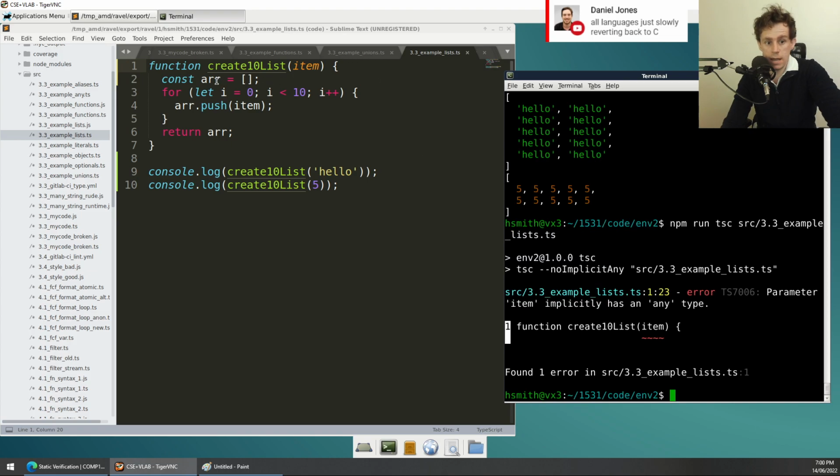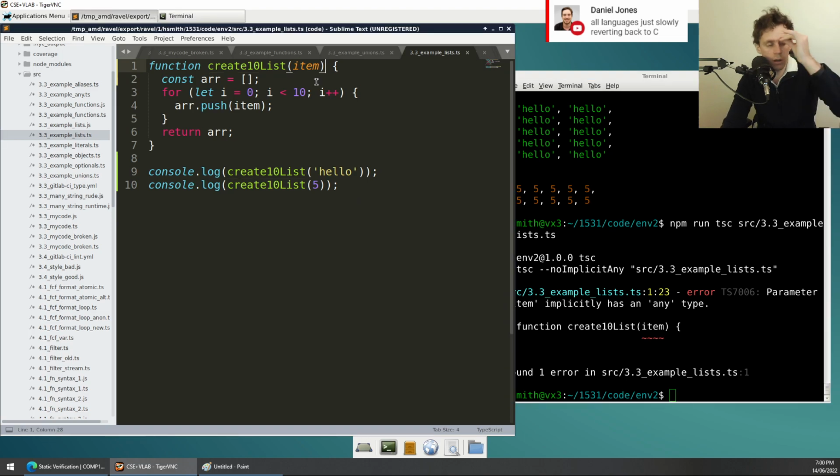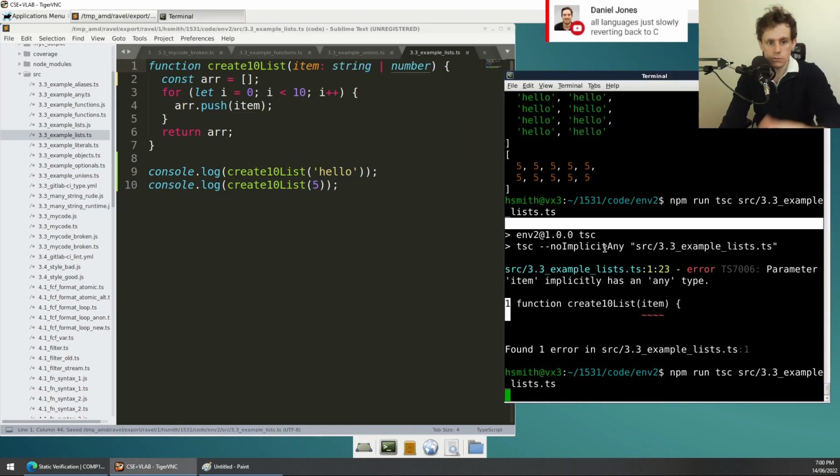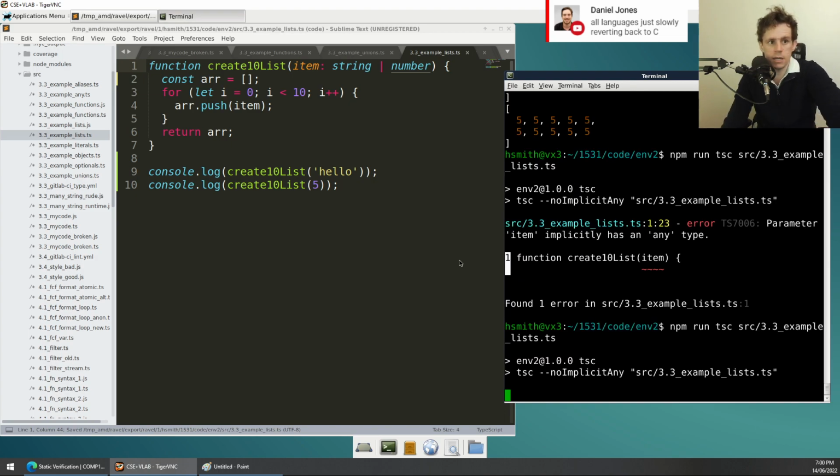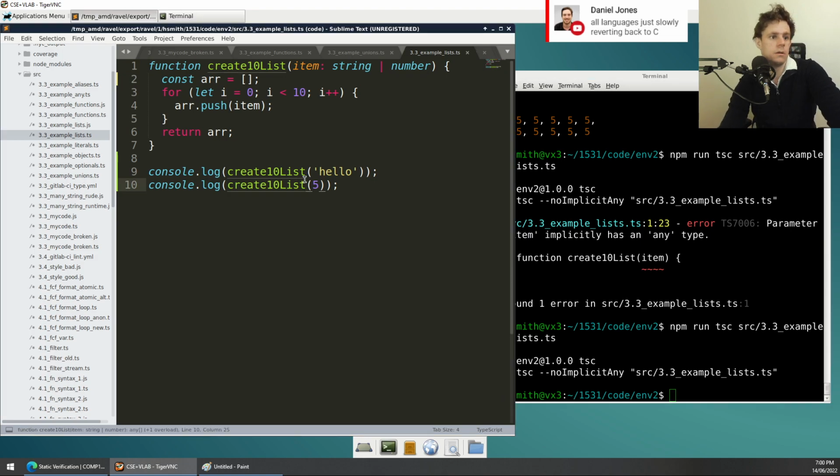So TSC sees that, and it says, hey, that's not good. Item here and array here don't have a type, right? Parameter item implicitly has an any type. And it's like, well, what can I pass into this function? Well, I can pass in a string or a number. Okay, so now I run it again with the type check, TSC. And it's happy with this one.